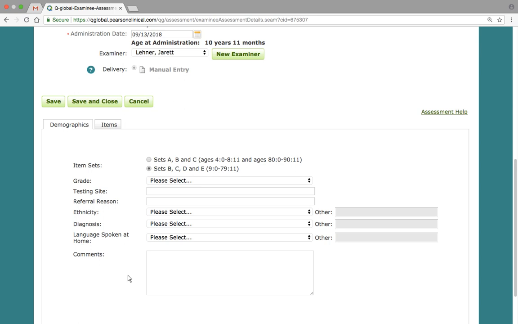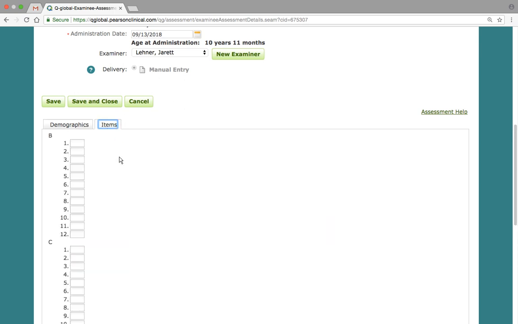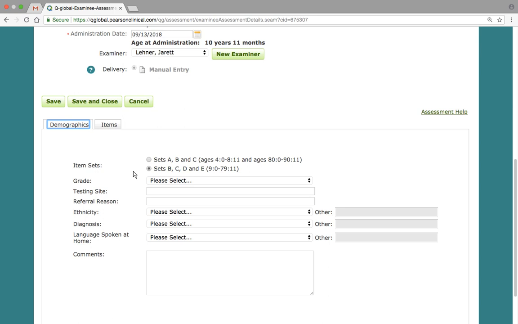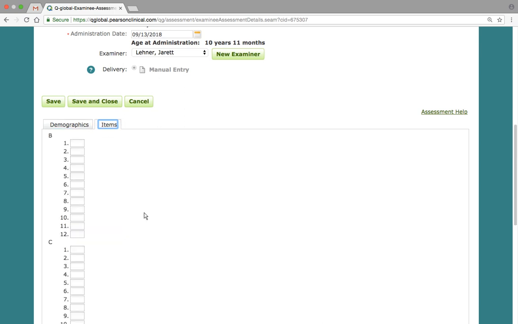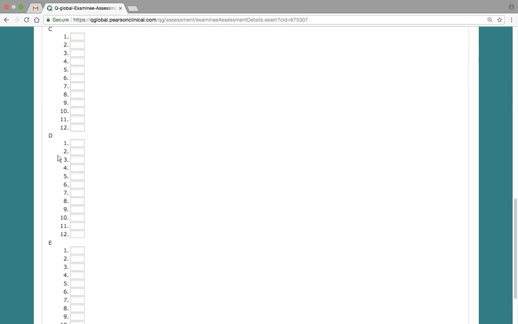Now, when we are ready to enter in the items themselves, so again, after the test is administered, we have our scores. We would kind of walk through the steps we just went through. We'd click on the Items tab right here, and this is going to show us our sets right here. So I'm going to see sets B, C, D, and E. So we're going to see those right here and the 12 questions that compose those sets.